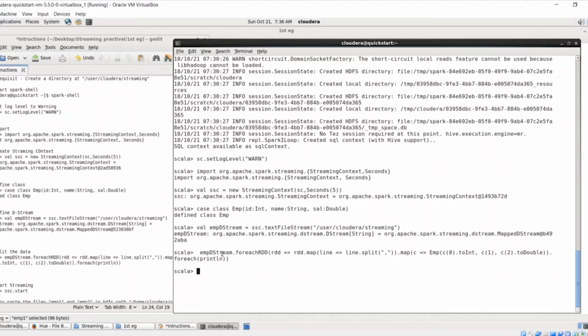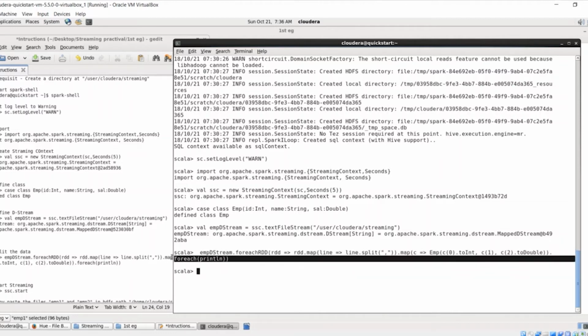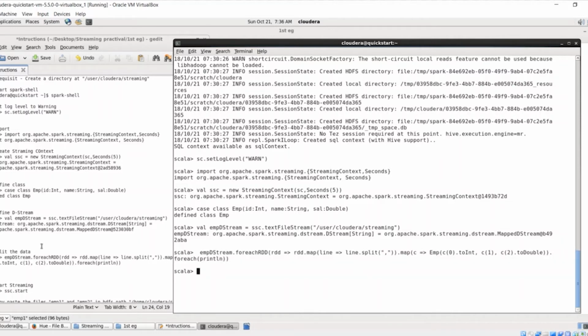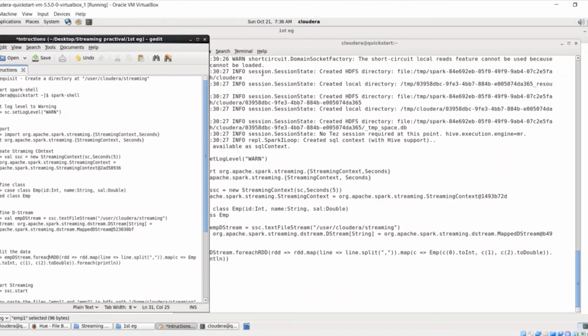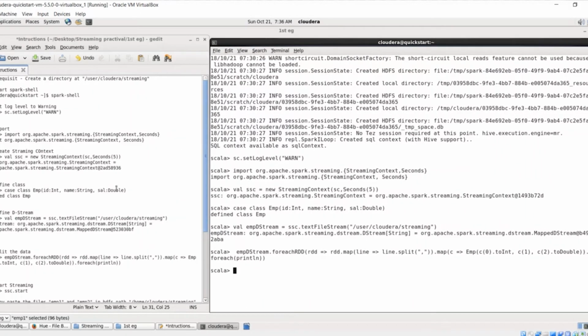So just look into this instruction again. First thing I am doing is I am splitting by comma. Second thing, I am mapping into three fields. First field is the sequence number. Second field is the name, and third field is the salary. And then I am printing onto the screen.